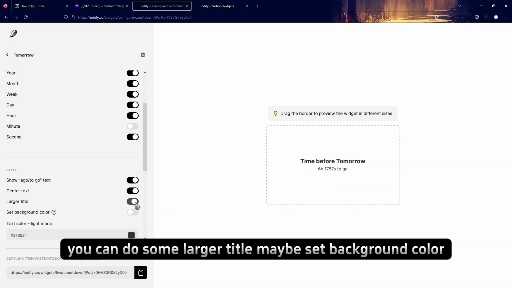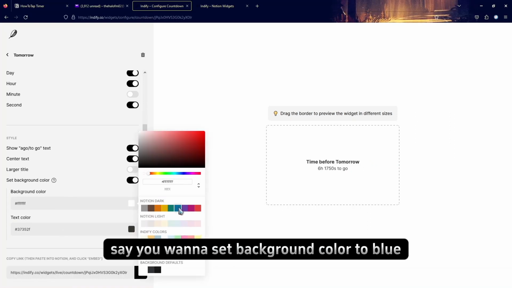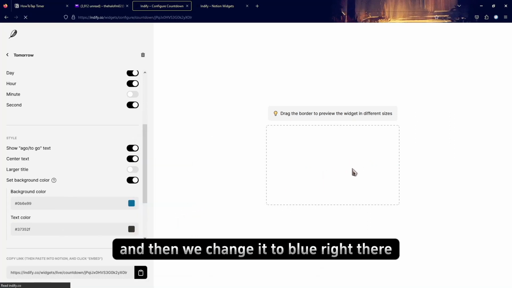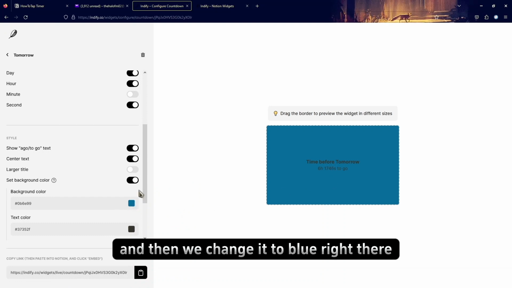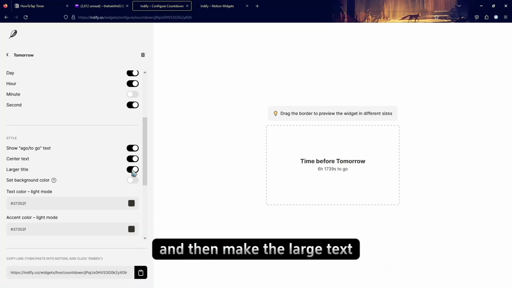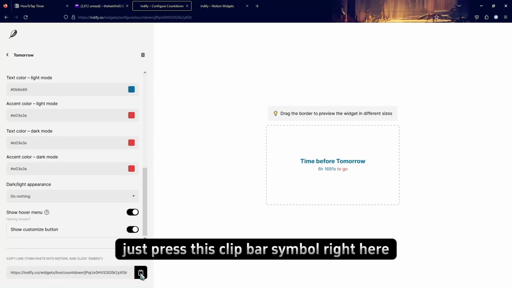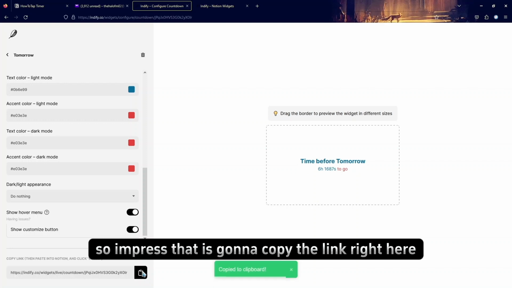You can do some larger title, maybe set background color. Say you want to set background color to blue, and then it will change it to blue right there. So we're just going to set it to default color, and then make the large text. And after you're done with the modification, just press this clipboard symbol right here. This means copy. So you press that. It's going to copy the link right here.